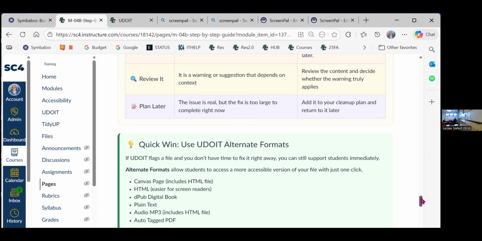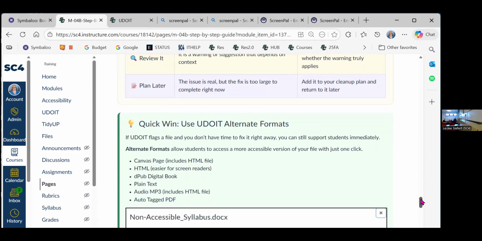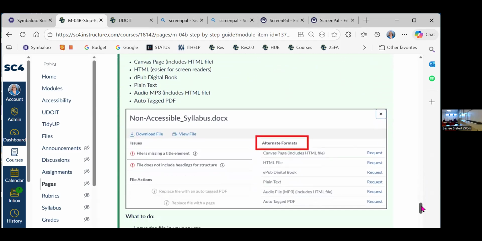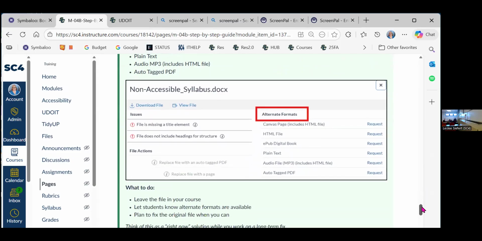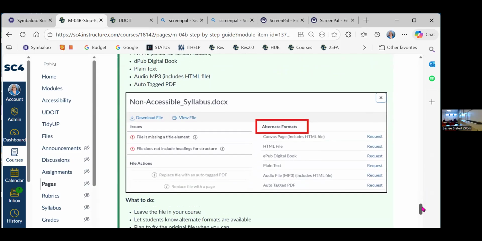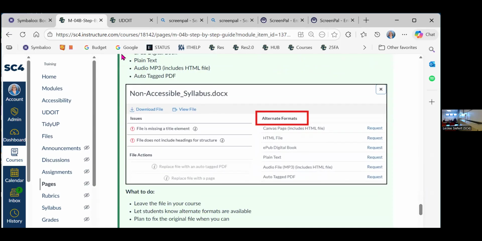Just make a plan to come back and do it later. Here we go, here's the non-accessible. So if it runs into something that's not accessible, this particular document was a syllabus, it was not accessible, I can request that Canvas do its best to make an alternate version. So take my document and turn it into a Canvas page, and it'll use HTML.